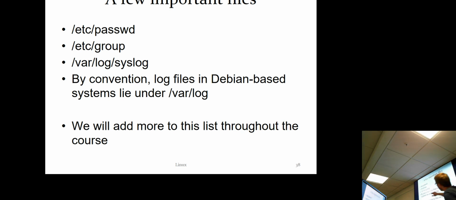As I mentioned before, logs are generally in /var/log. Syslog is a good one to bear in mind. Having a look at it sometimes makes sense.